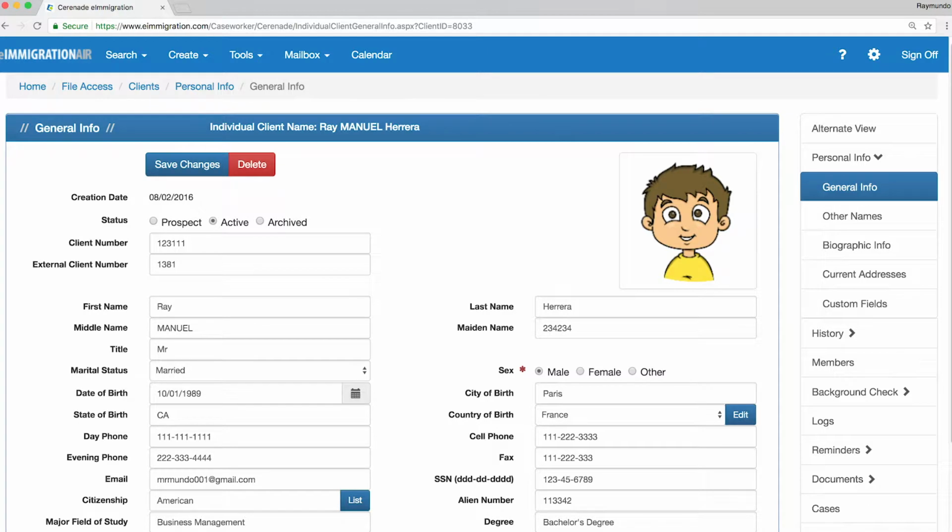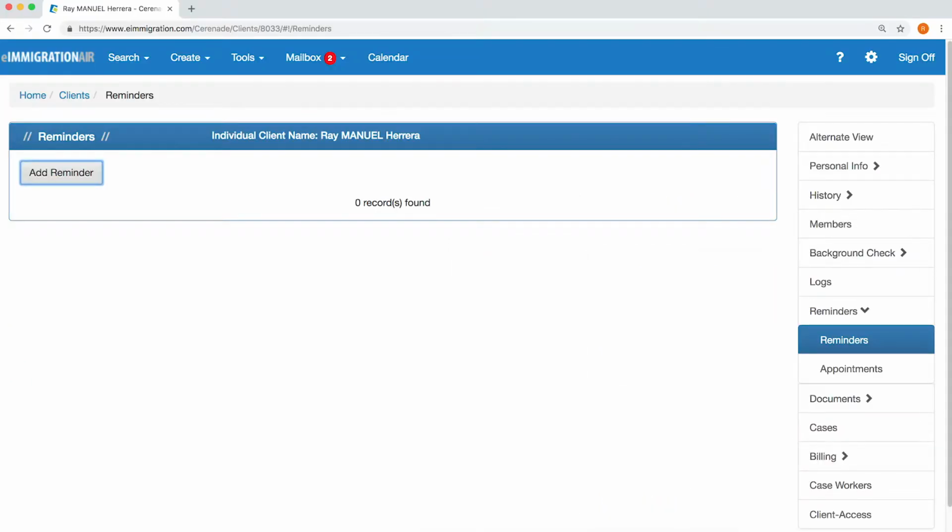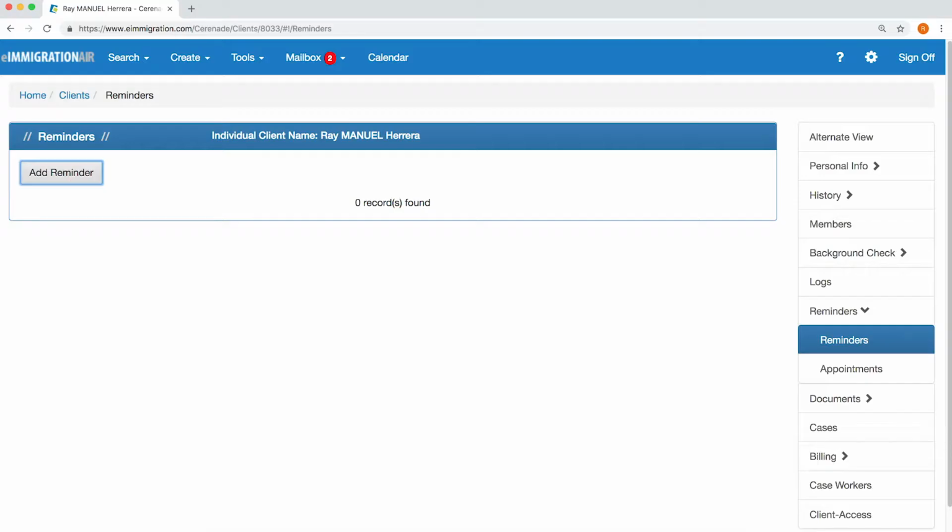You will first want to go into your client's profile. Then, you will want to locate the Reminders tab on the right. Two new options appear, Reminders and Calendar Appointments. Click on Reminders again, taking you to where you'll create reminders. Okay, I'm there. You will now want to click on Add Reminder.